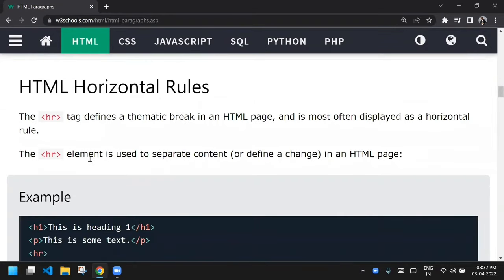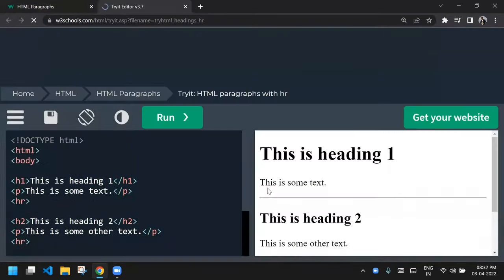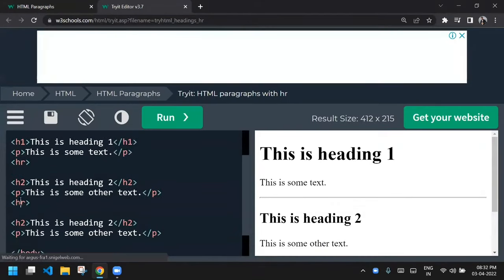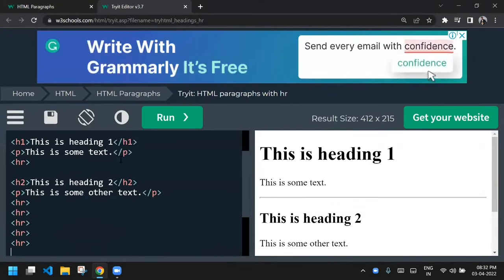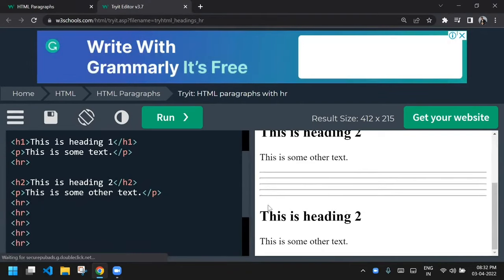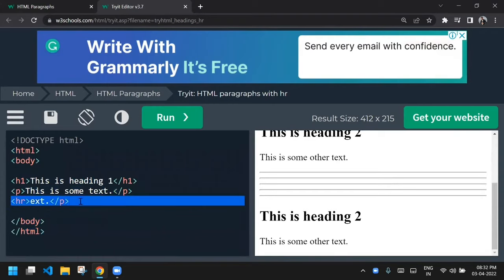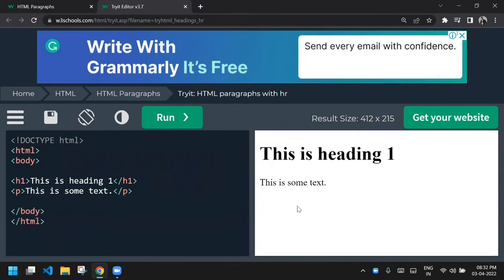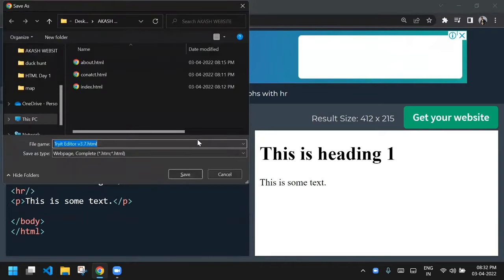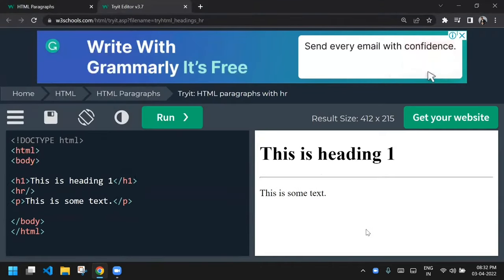Let's see this with the example. I am running this try it yourself editor, and here you can see the HR is appearing as a line, which is a horizontal ruler, and you can give multiple HRs and it becomes a divider between two of your elements. Here let me add a divider between this h1 and paragraph tag with the help of the hr tag. And when you write the hr tag, make sure you close it with a slash since it is an empty element.